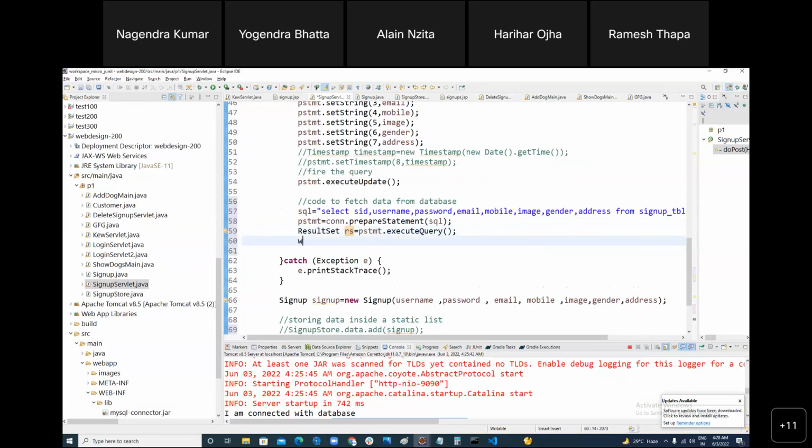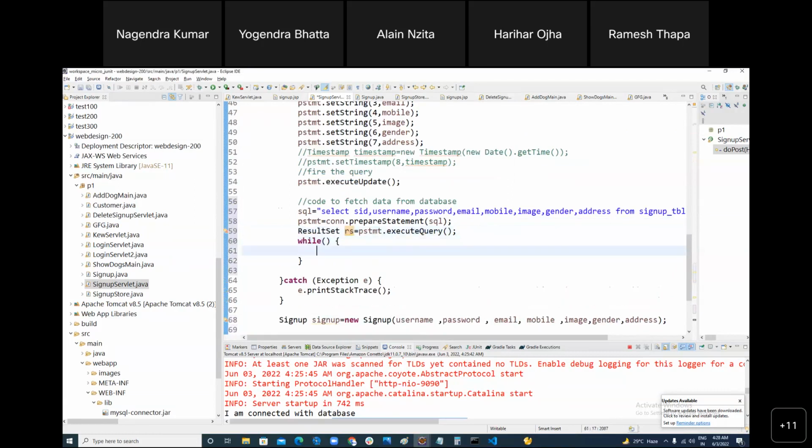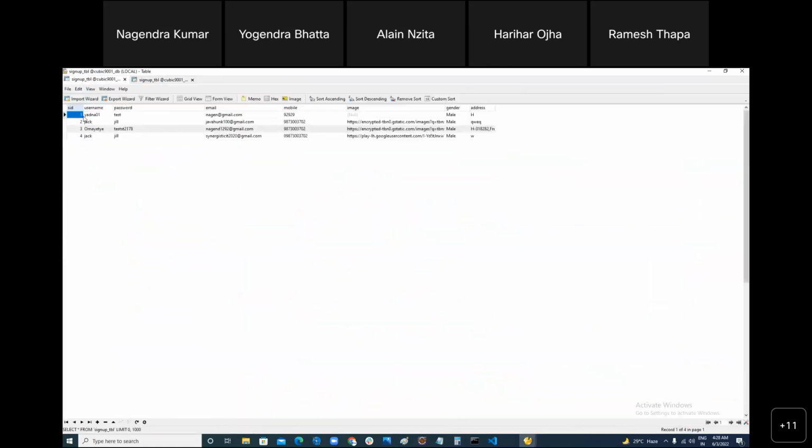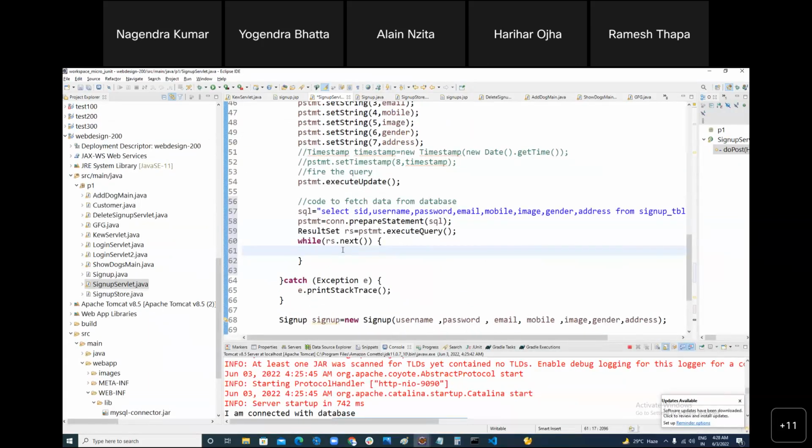You can use a while loop. Already we have done this job, right? So you would say, hey, result set, unless and until you have data, next. So it will point to the first row of the data. Now you have to fetch everything.